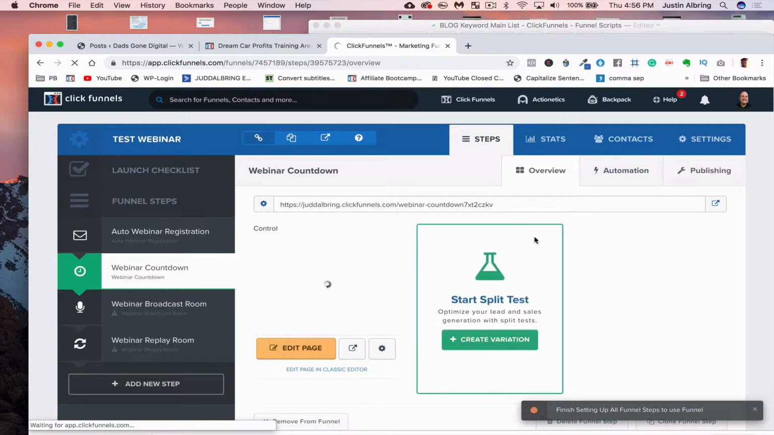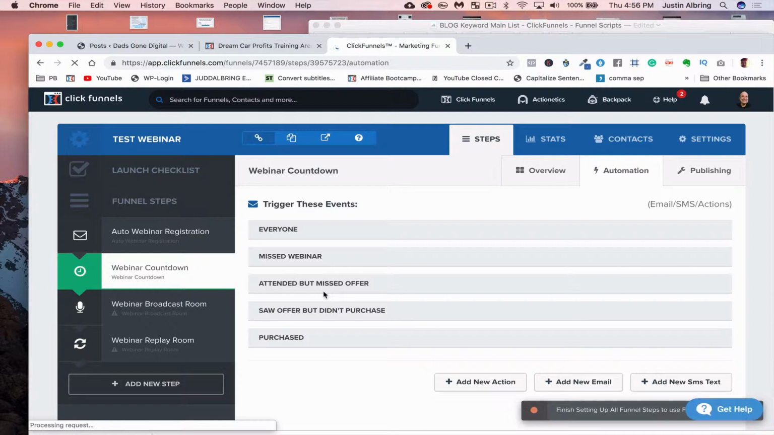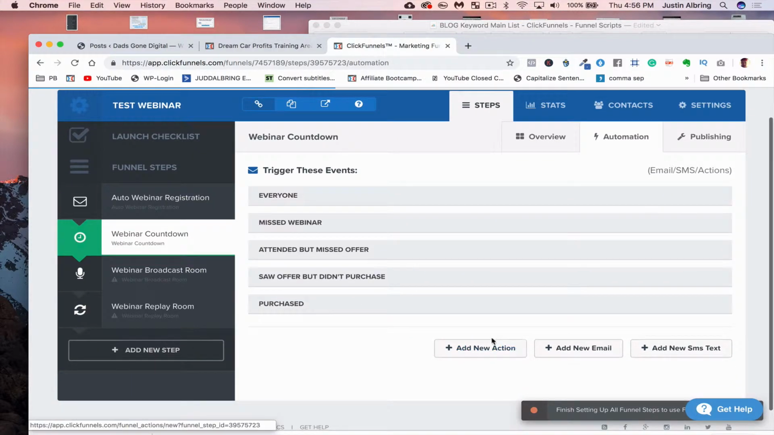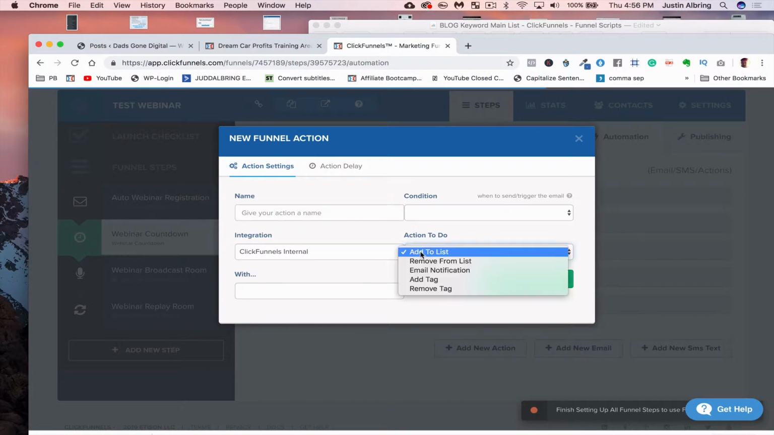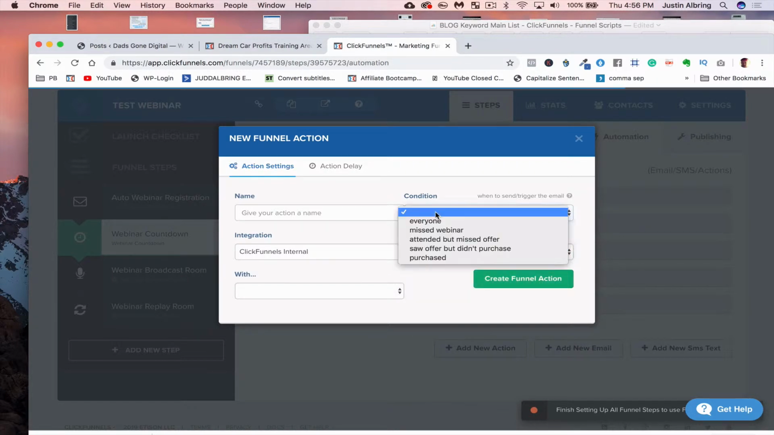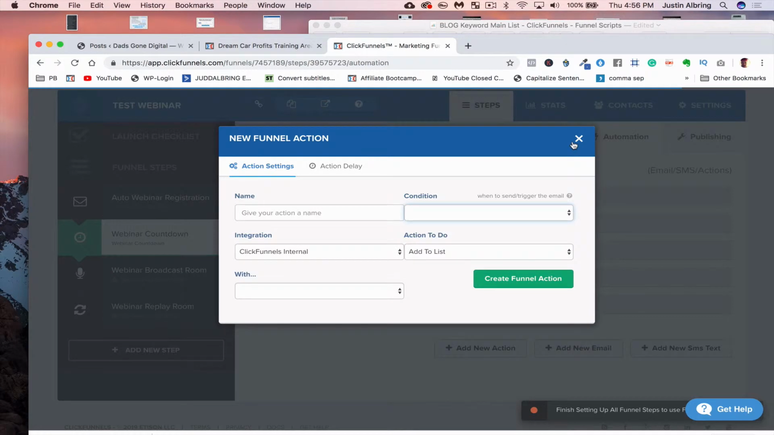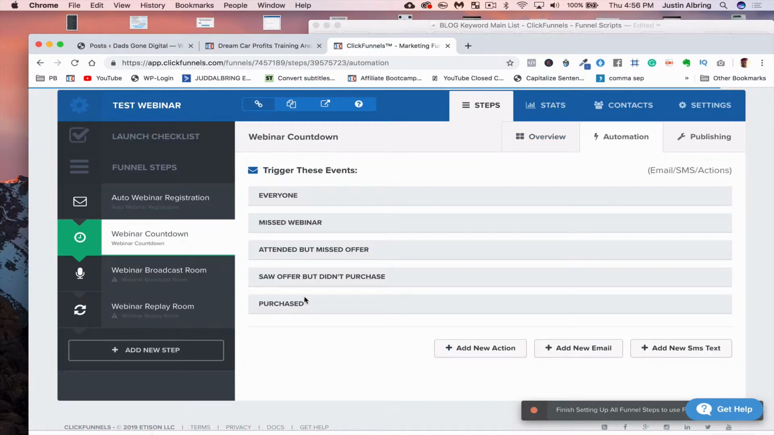Now, I'm not sure if there's anything on the webinar countdown. Let's see here. Yeah, there's nothing here, but if you did want to add an action, you can add an action. If you want to add them to any kind of list, or if there's a condition you want to add here, you do have some functionality within this. If they purchased and so forth.